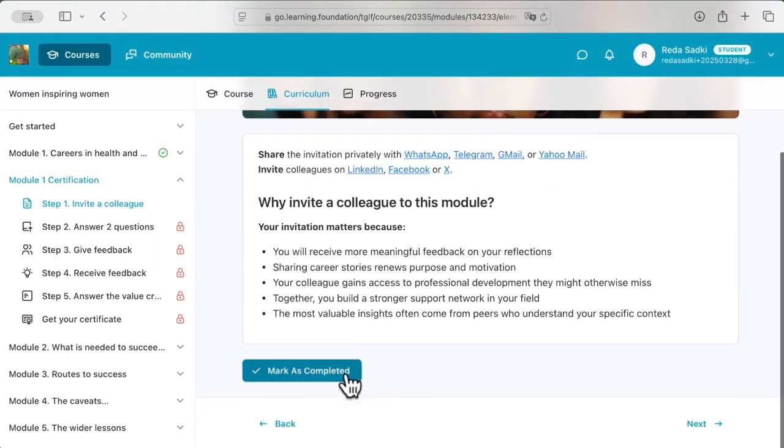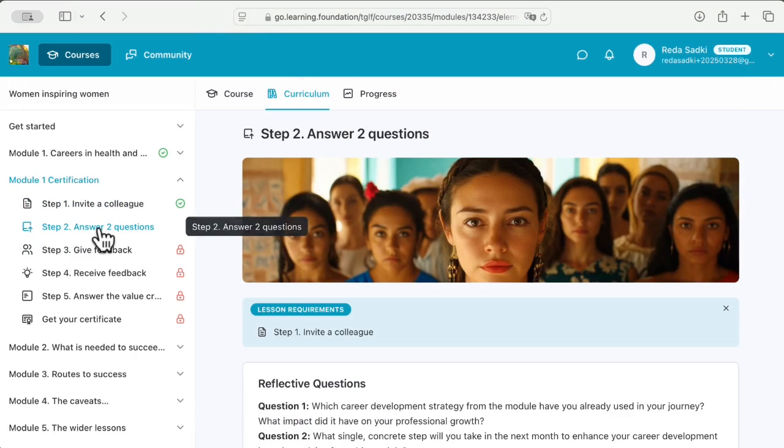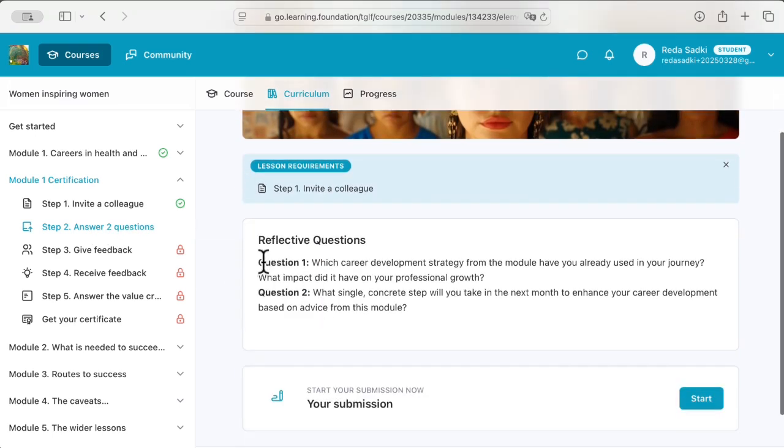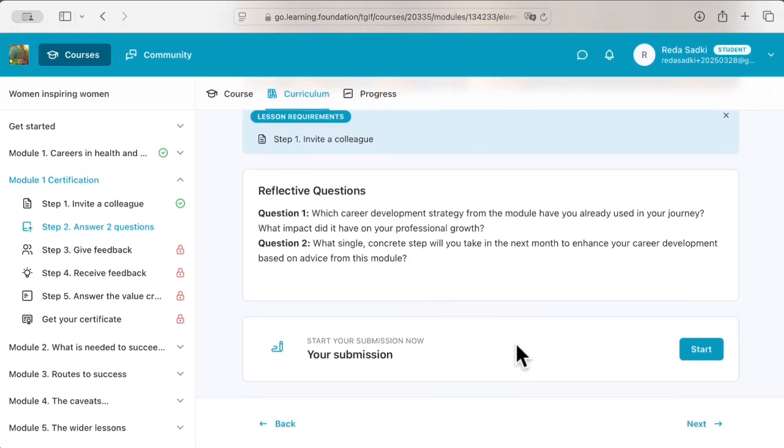Once you've actually invited the colleague and confirmed their participation, click on Mark as completed, and you can now go to step 2. You can see here you get the confirmation, go to next. Now, here is where the learning process starts. Step 2 is to answer 2 questions. Here you have the reflective questions, question number 1 and question 2. Now, the questions are going to be different for each module because each module is different. But the process, what I'm describing now, is the same.